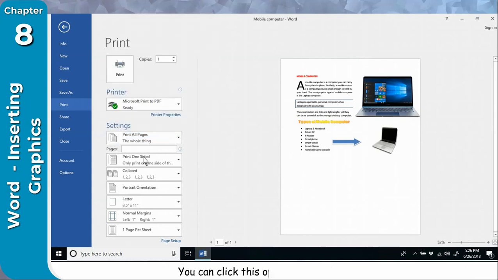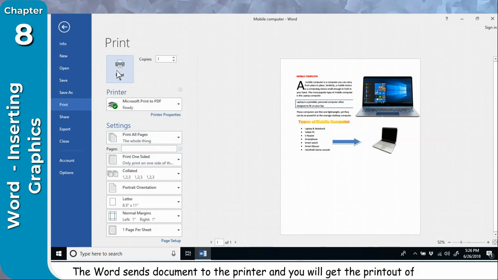You can click this option to specify whether you want to print the document on one side or both sides of the sheet. You can use this option to specify the number of pages you want to print on each sheet of paper. Click on Print. Word sends the document to the printer and you will get the printout of your project.